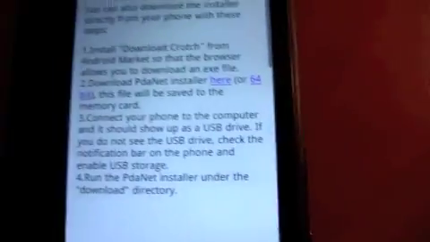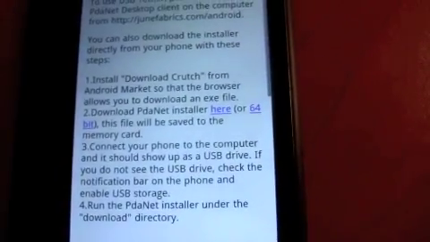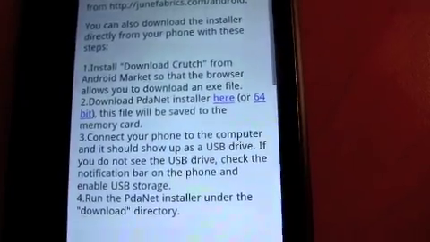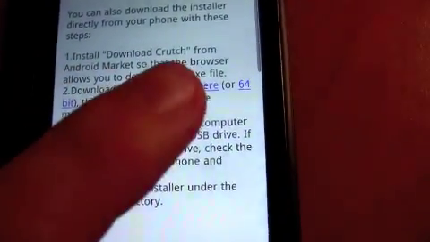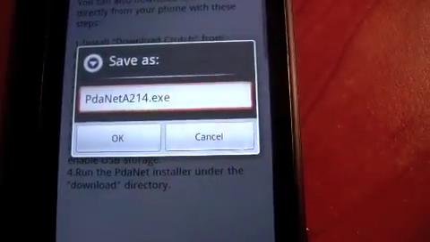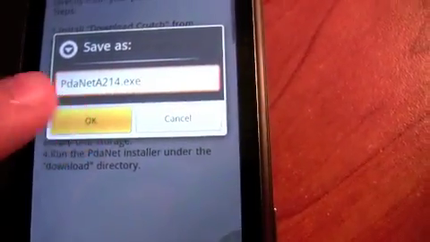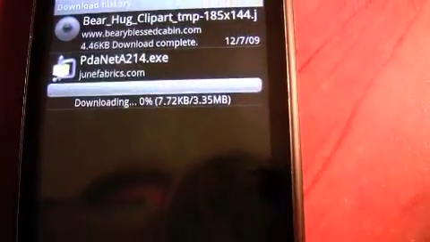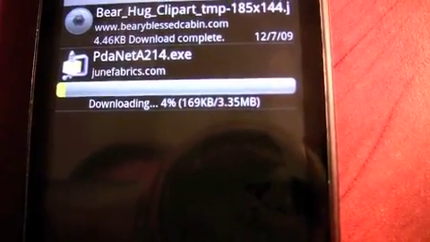It's going to open up in the browser. And then you're going to download the PDA net installer here. And then it's going to start downloading. So we're going to let that go. Okay, so after that's done downloading, you are going to want to connect your Droid.